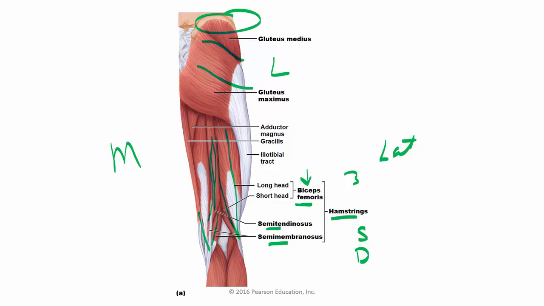So what do these muscles do? The biceps femoris helps flex the knee. If you're standing up and you bend your leg and pull your foot up to reach your butt, that's your biceps femoris flexing the knee. It also extends the hip and laterally rotates the leg, so it's going to pull the leg laterally.